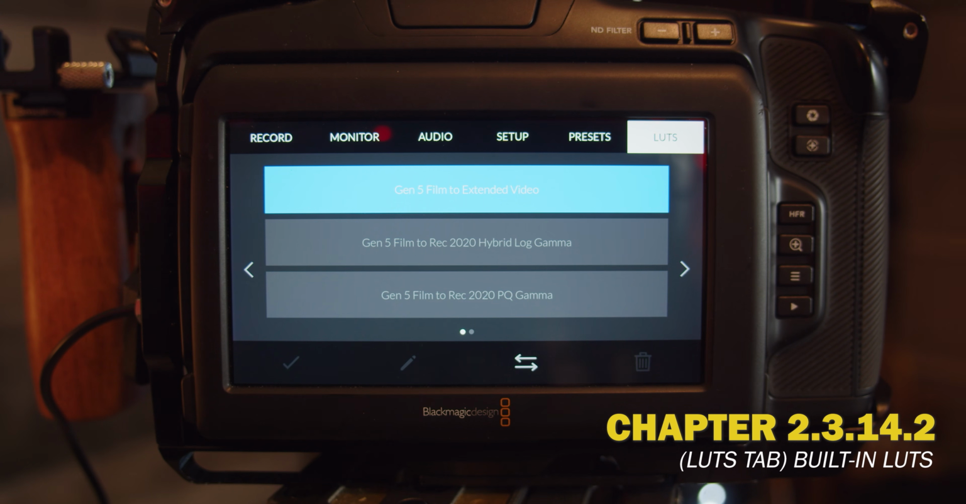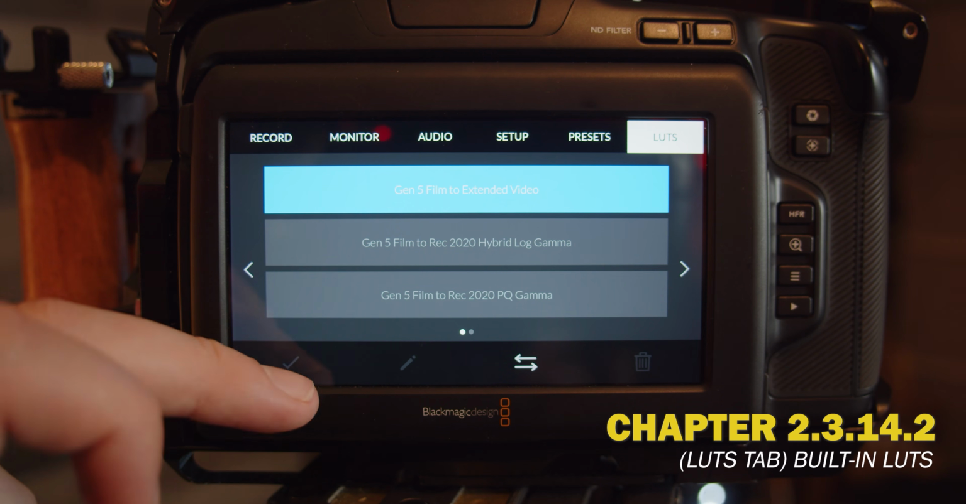Gen 5 to Rec 2020 hybrid log gamma displays a gamma curve that is suitable for HDR screens and compatible with standard dynamic range screens. Gen 5 film to Rec 2020 PQ gamma displays a gamma curve that is based on what we can perceive with our eyes for efficient coding of HDR images.